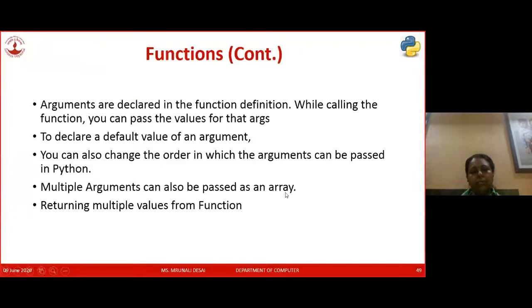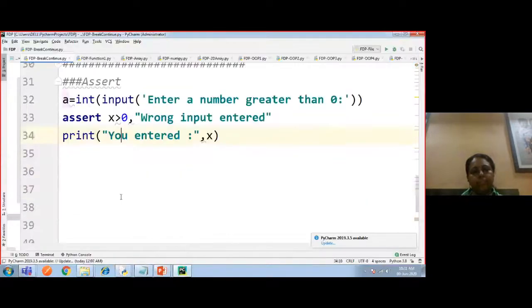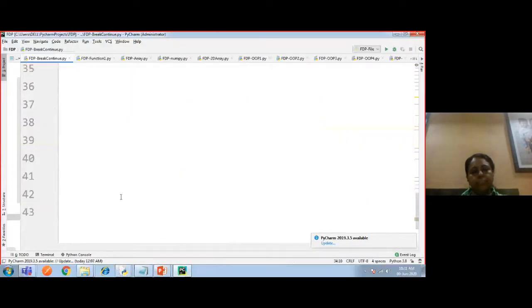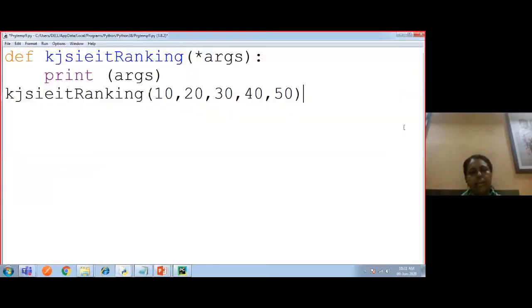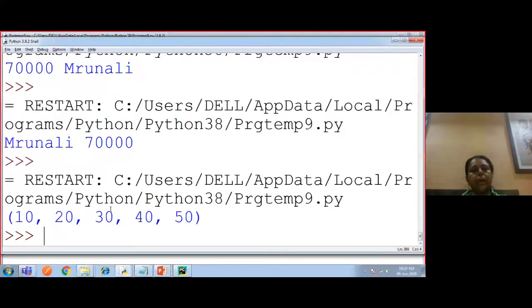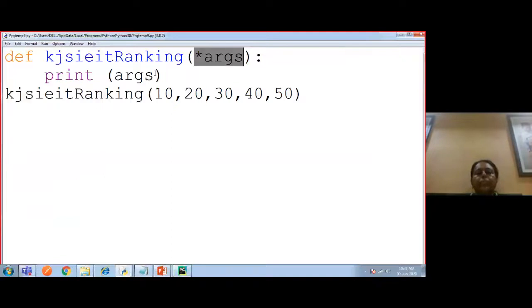Next, multiple arguments can also be passed as an array. Over here you can pass multiple arguments for one parameter. So if I print this, I copied this, I save this program and I run this. It is showing me I have passed 5 values and it is taken into the star args variable, and it is showing me args.